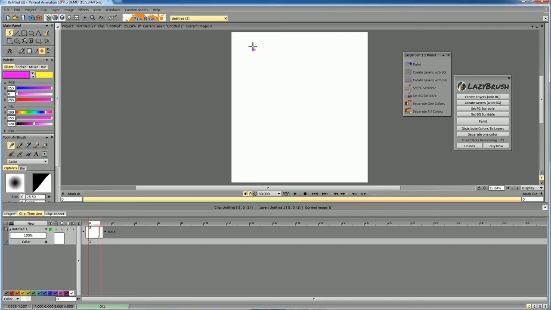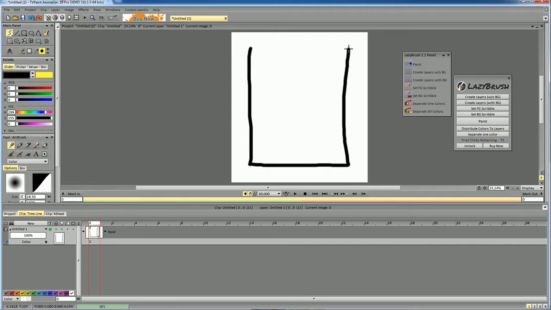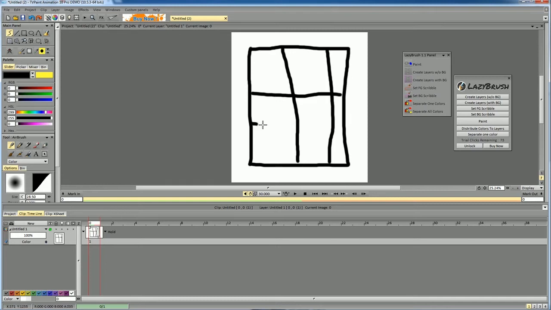Hi there. In this tutorial, I'm going to show you how to paint an image using the LazyBrush plugin for TV Paint. Once I cover the basics, I'll move on to an actual animation and show you how to paint a sequence using LazyBrush. Let's start by painting a single image.